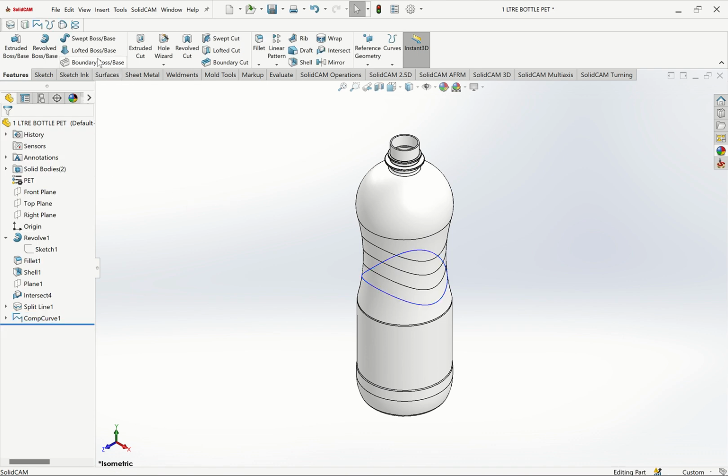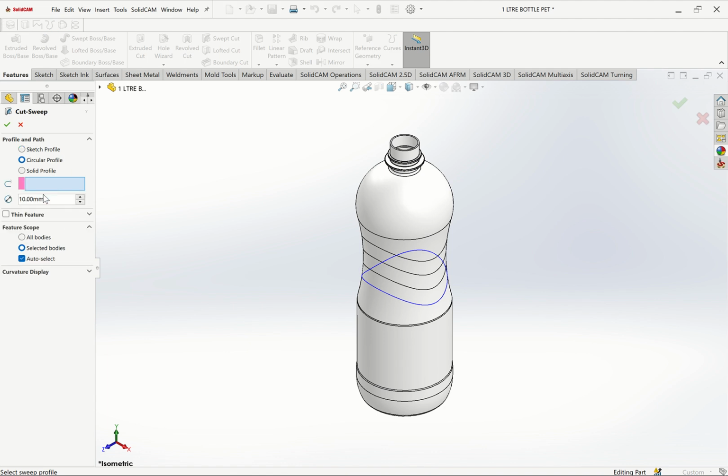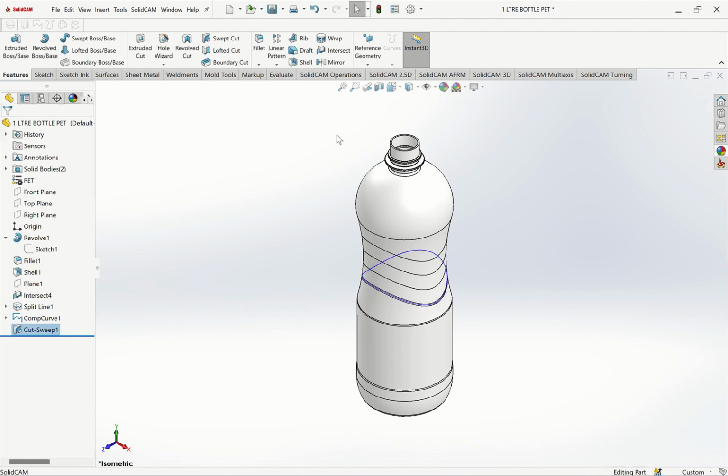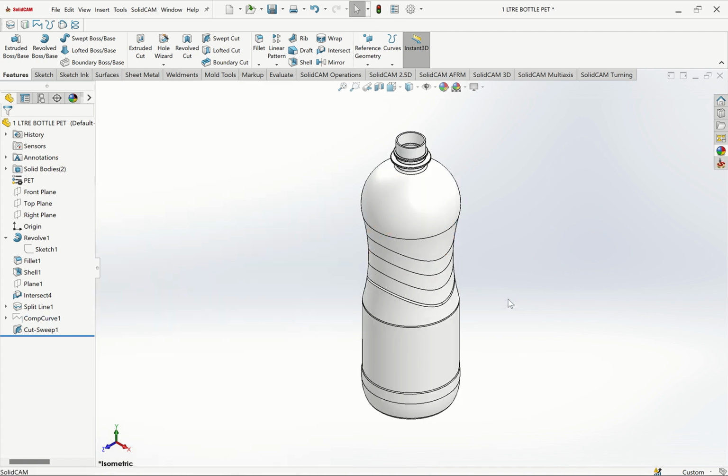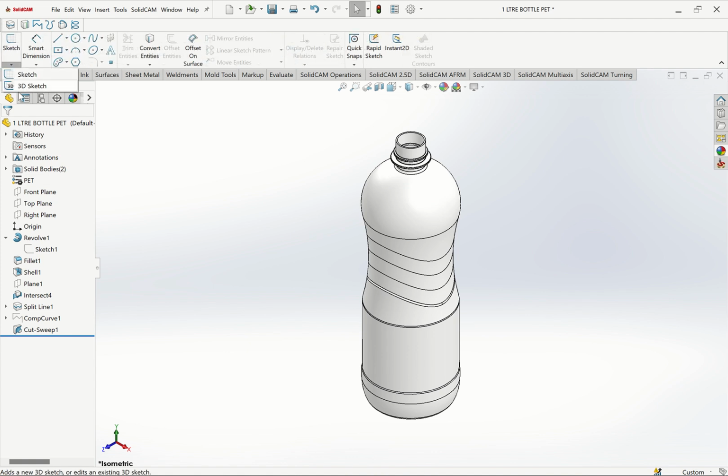So you have one composite curve, then come to sweep cut, pick a circular profile, then the diameter should be 0.5 to be small. Support, pick this one, it should be 2, okay. Then click OK. You see, if I zoom here, I have this part. Yes, this part. So this is support. We can do the remaining like that.